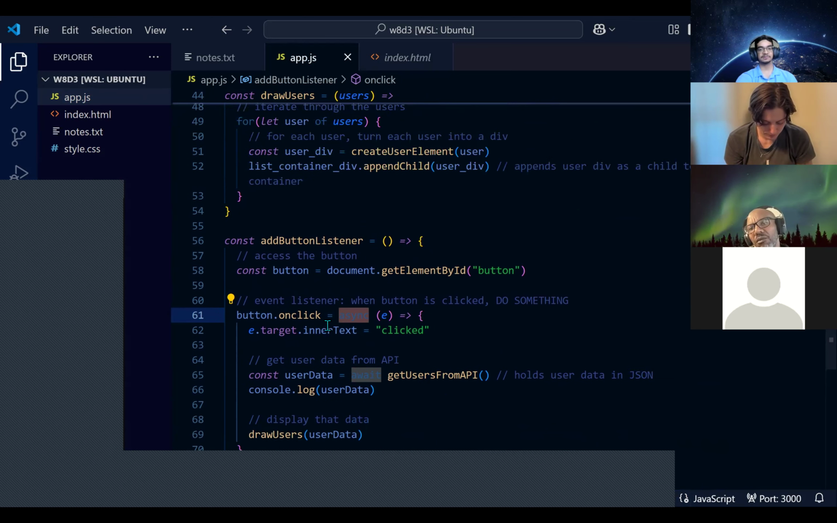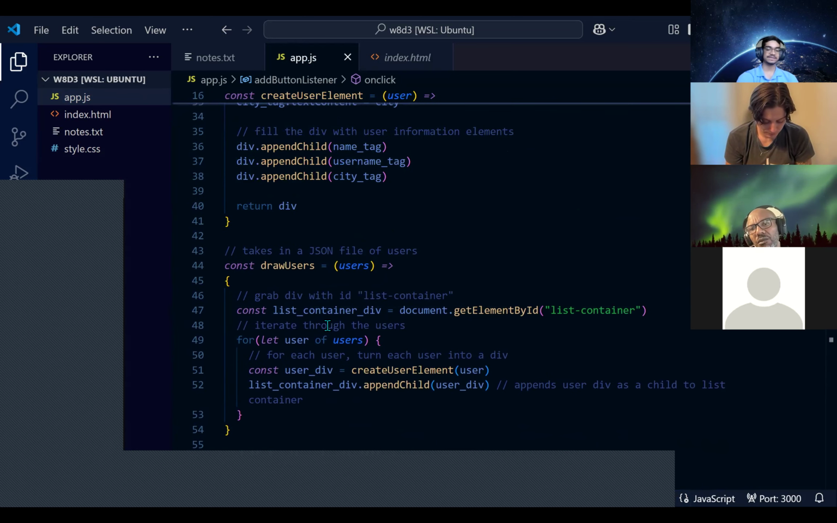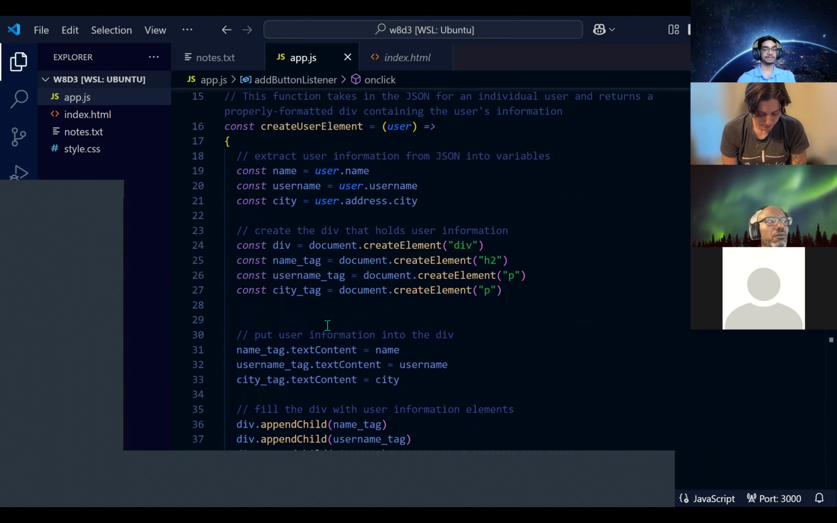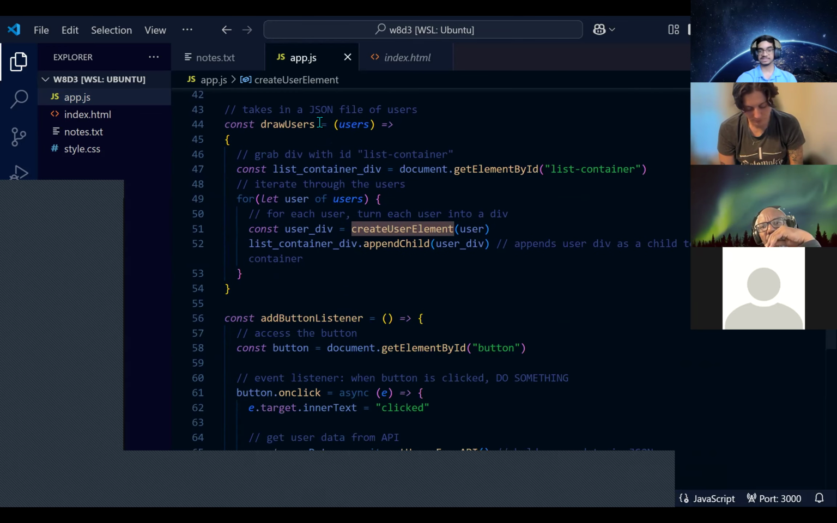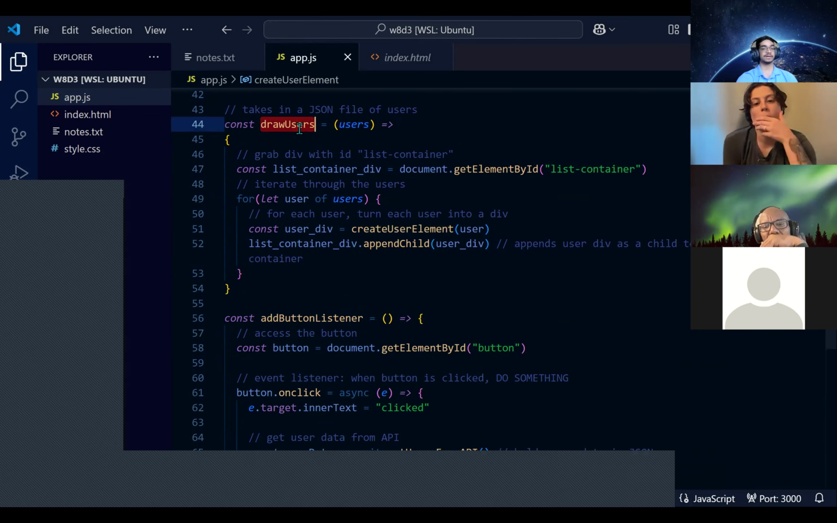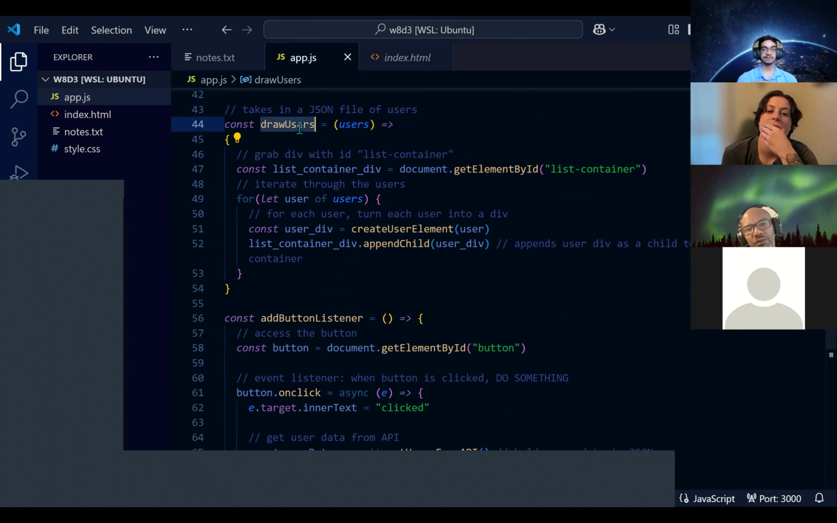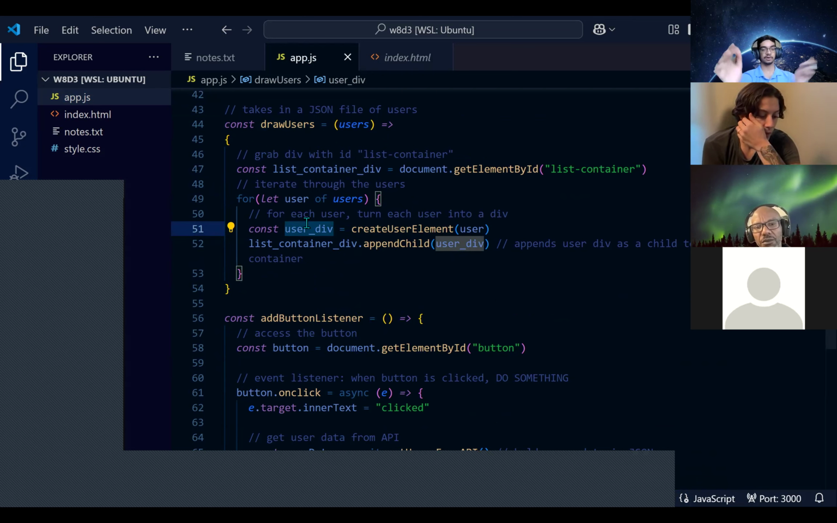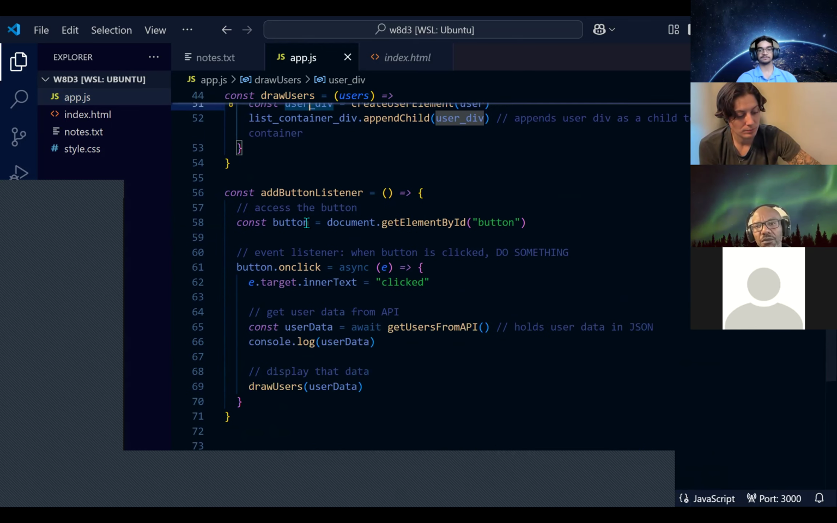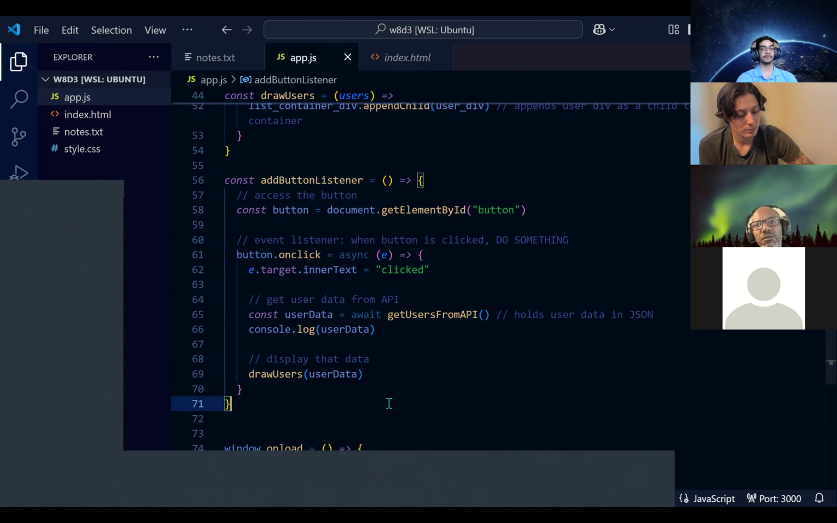We then decided, all right, that's great. We get JSON out. We need to figure out how to display JSON. So we wrote up our create user element, which turns JSON for one user into a div for one user. But one user is not what we're getting back. We're getting back like 15 users. So we had to iterate through our JSON, get out all the users individually, and as we do that, we can append those divs to our list container div. And that's the last step in our button listener.